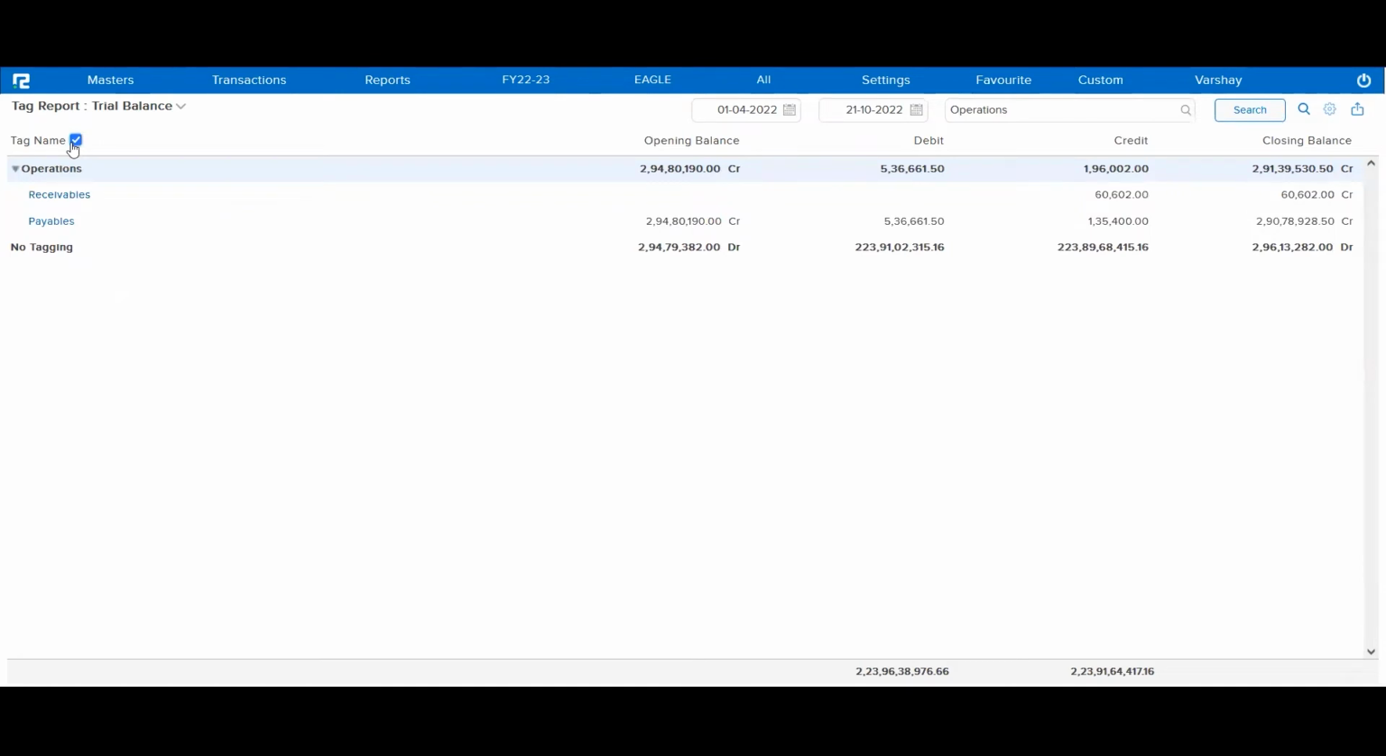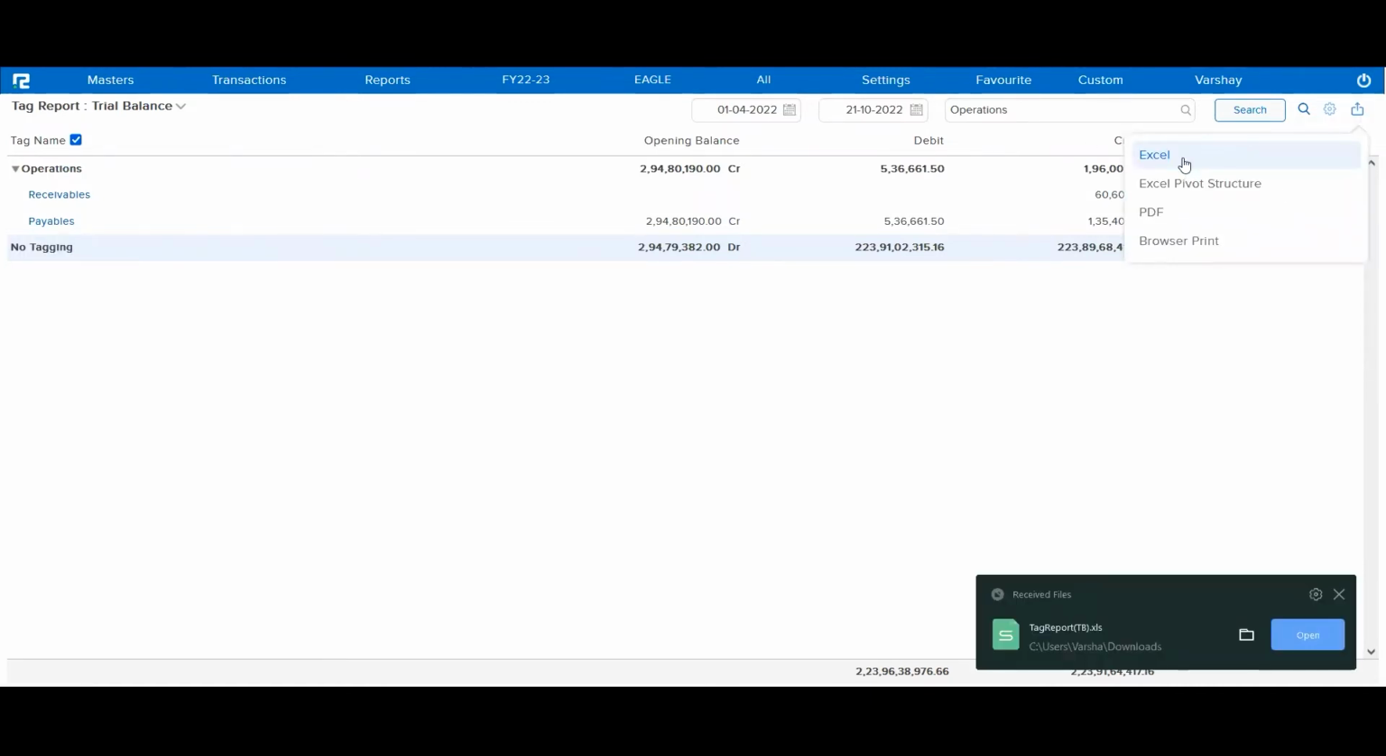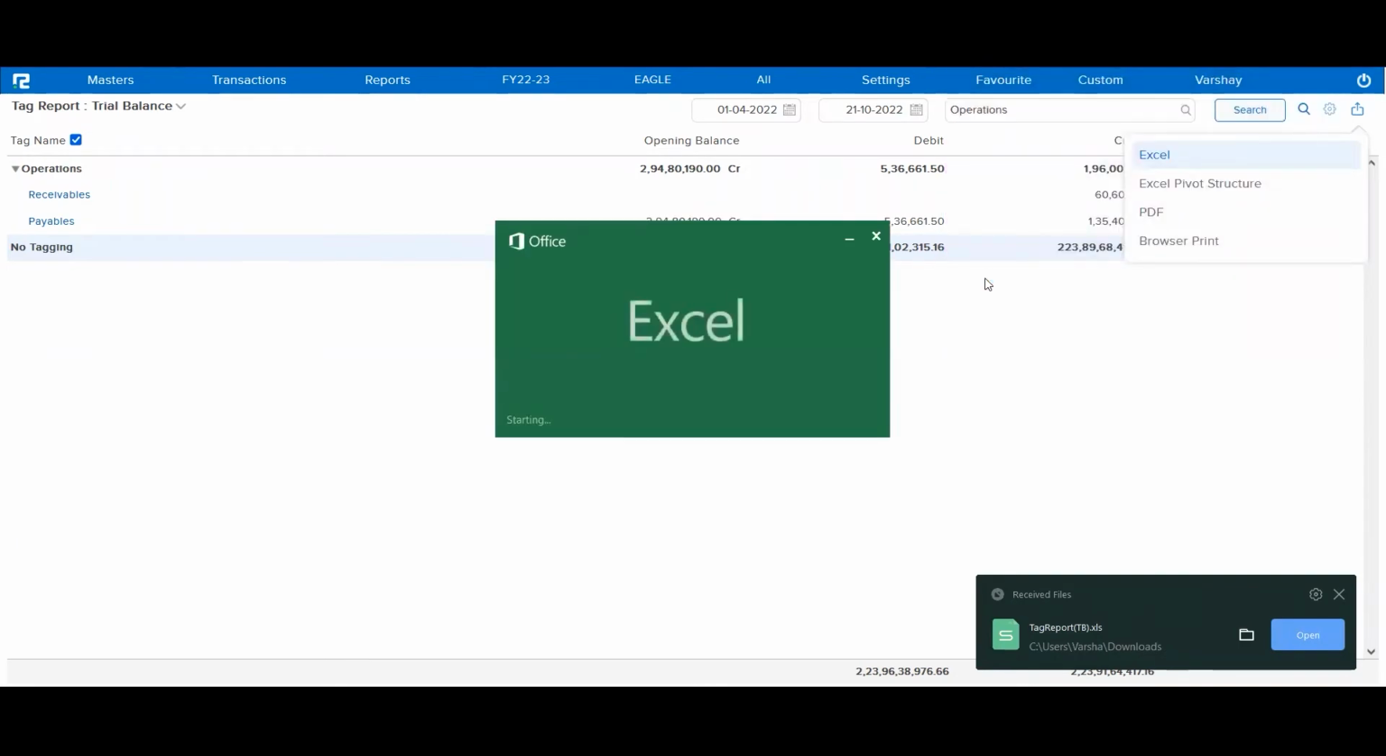Receivables and payables, both the tags are being used in the transactions, and so the data is reflecting accordingly. And wherever no tagging is available, to match the entire trial balance, the data will reflect as no tagging. So this is the way the tag reports can be used to view the trial balance. This is something which has been defined by you and not by the system itself. So you can create multiple tags as per your management's requirement and view the report the way you want to view it. You have the Excel options available over here, so you can always refer to these Excel files.